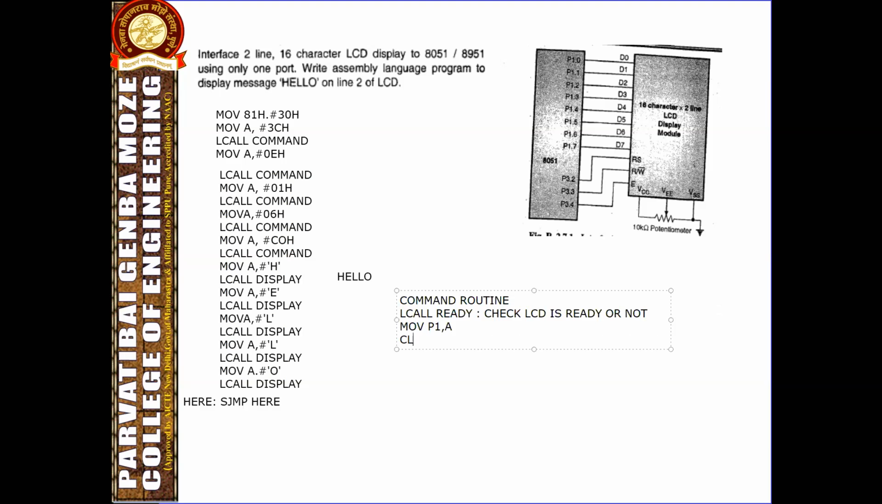Then clear P3.2. Why are we clearing the port 3 pin P3.2? Because we have connected the RS pin to this pin. So we are making RS equal to 0 to issue the command. For that we are clearing this P3.2. See here, RS. We are making RS 0 now. So that's why I have written the code clear P3.2.